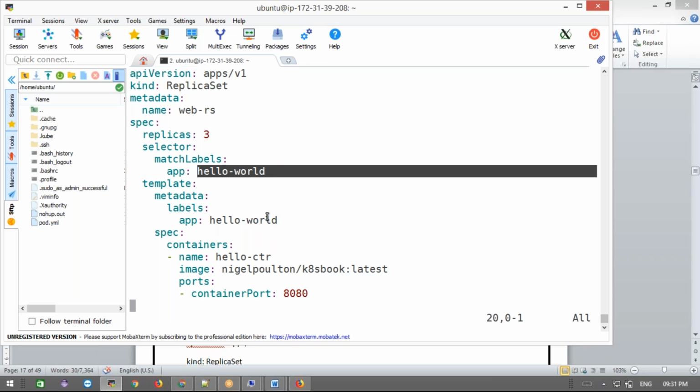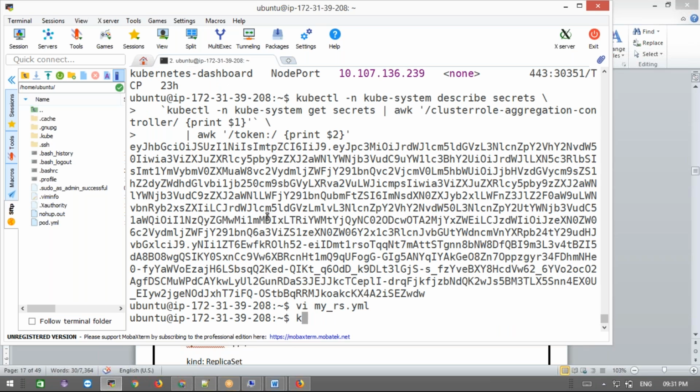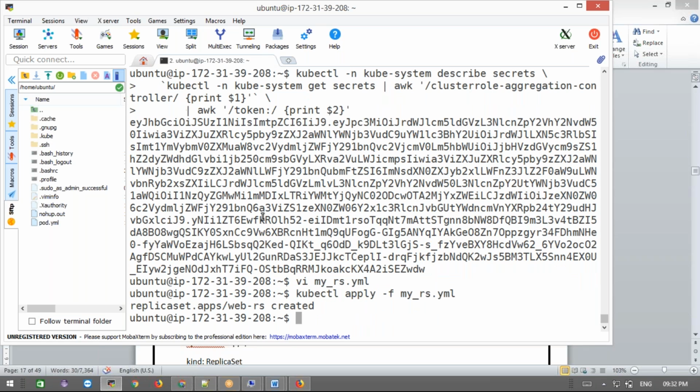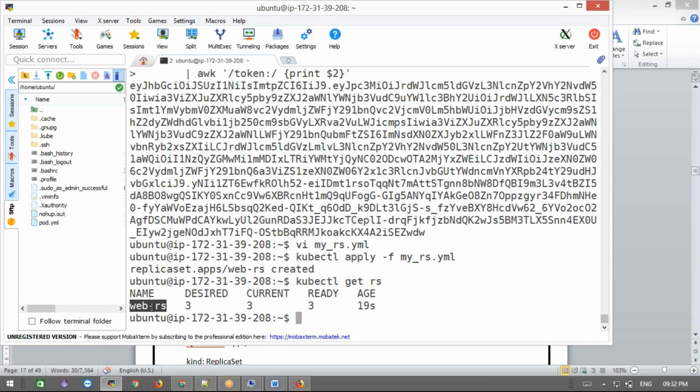Now let's see how to deploy this. Which command are we going to use? kubectl, tell me guys. apply -f my rs.yml. Okay, now the replica set. See. Now how to get the replica set? kubectl get rs, rs is the shortcut name for replica set. Now see, this is the webrs replica set we created. The desired state is 3, currently running is 3, ready is 3, and age is 90 seconds onwards.